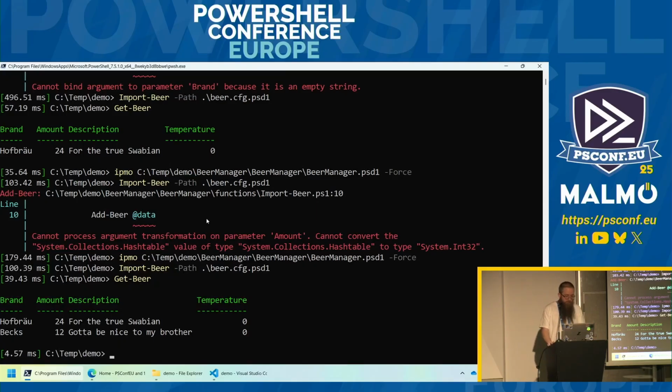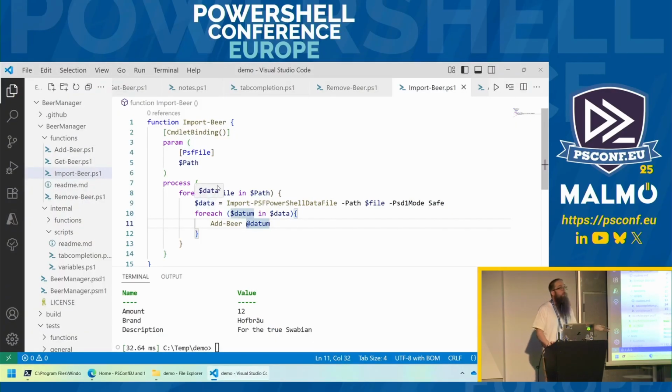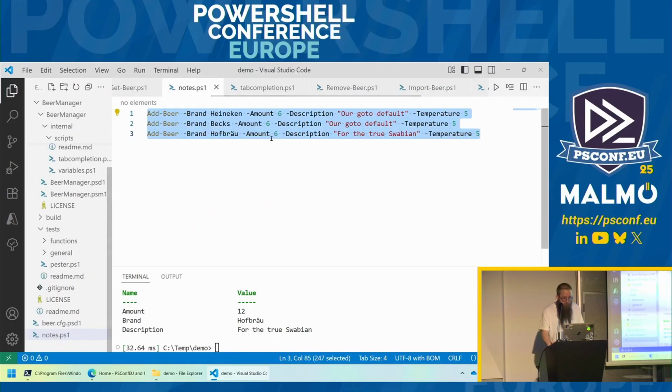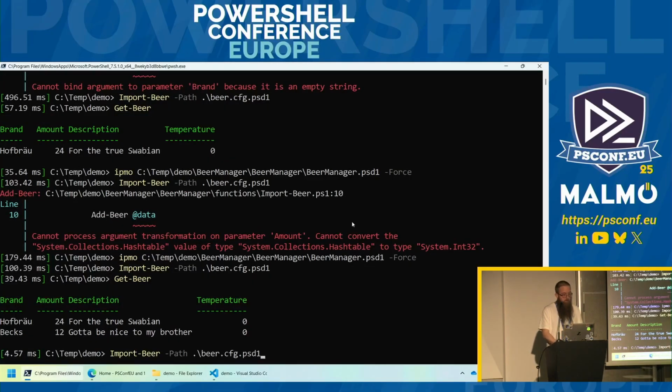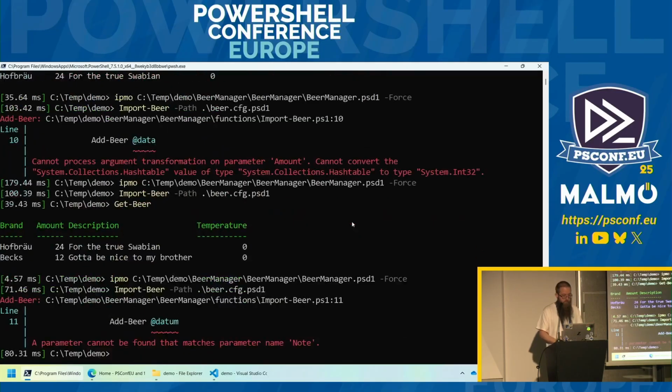Now, there's one problem. You see, my brother's actually given me his shopping list, his import list. And, well, where were we? Here on the notes. He's adding some notes here. The data is no longer valid. I mean, it still has all the items that I need, but there's an extra key in there that my command does not expect. And if I'm trying to import this now, oh, it has no idea about the key node. What parameter should I be binding this to?